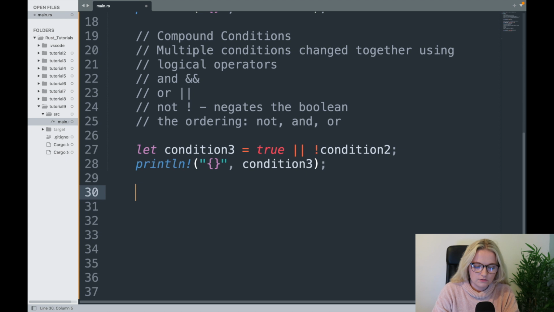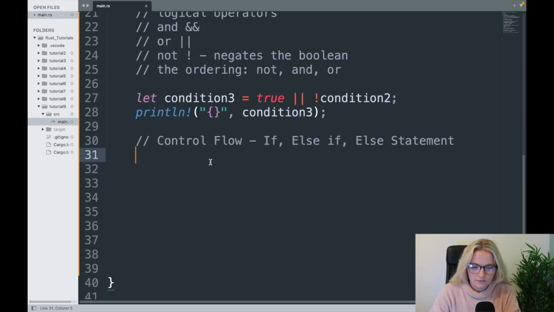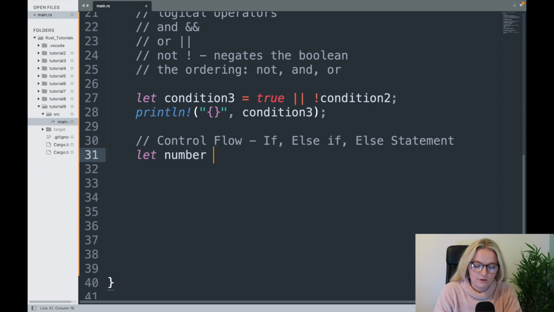Now I'm going to move on to control flow, and that's things like if, else if, and else statements. Don't know why I capitalised them, but anyway. Okay, so we're going to first start by defining a variable called number. That's going to be 10.